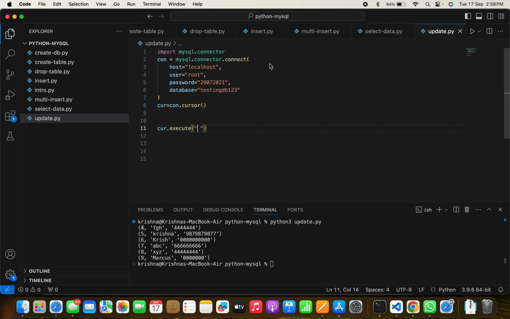Today we are going to check update query. So update query is used for updating your existing record in database. So we have a couple of records here. I want to change this name with Smith, right? So let's just write our update query.